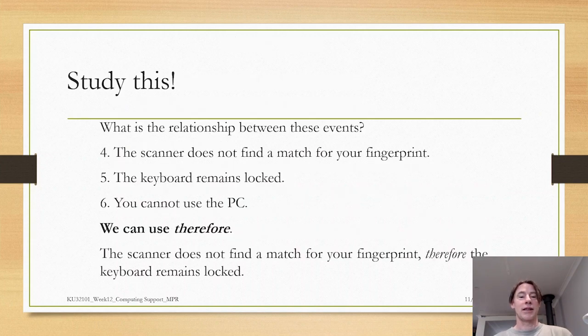Here's some more exercises to have a look at. And you can see this as a continuation of the sequence before. What is the relationship between these events? Number 4. The scanner does not find a match for your fingerprint. 5. The keyboard remains locked. 6. You cannot use the PC.